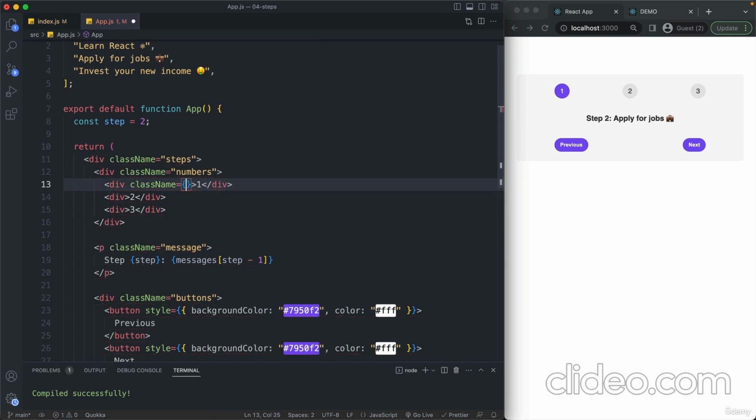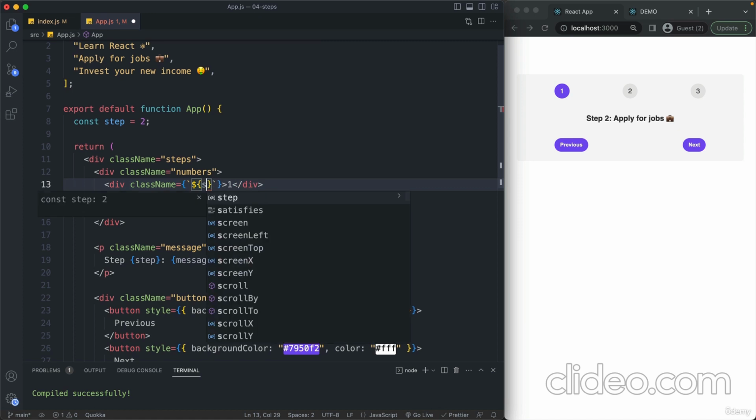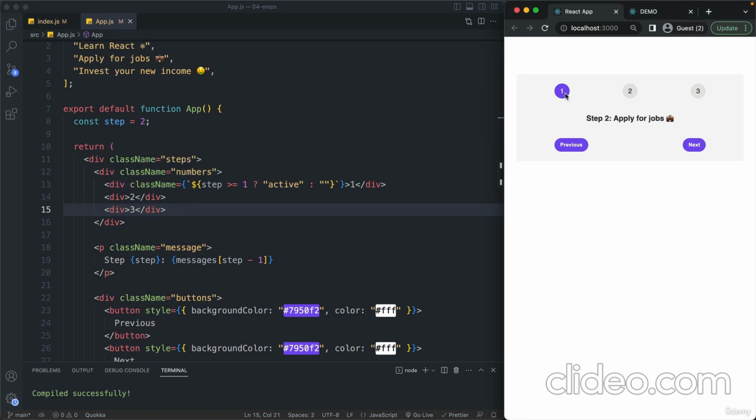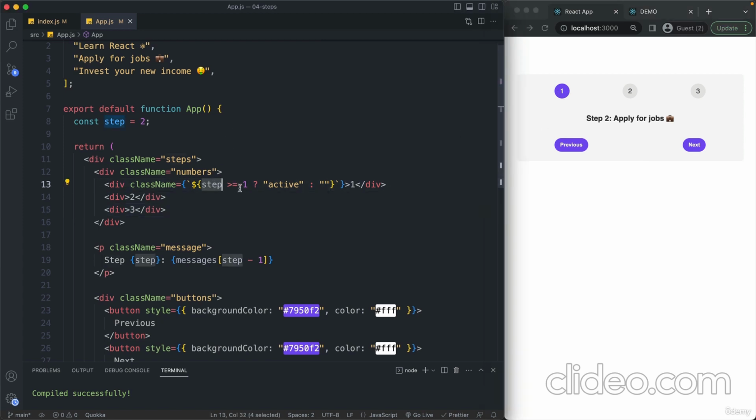So let's enter JavaScript mode so that we can write a template literal. And so here we will then produce either active or nothing. So let's enter the JavaScript mode basically of the template literal. And then let's just ask if the step is greater or equal 1. And if so, then the result of the operation should be the string of active. And if not, well, then just nothing. So you see that this one here already became purple. And so that's, of course, because 2 is greater than 1.